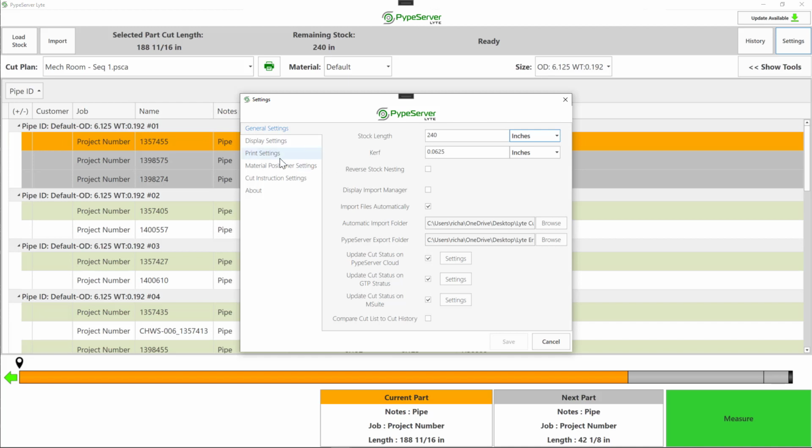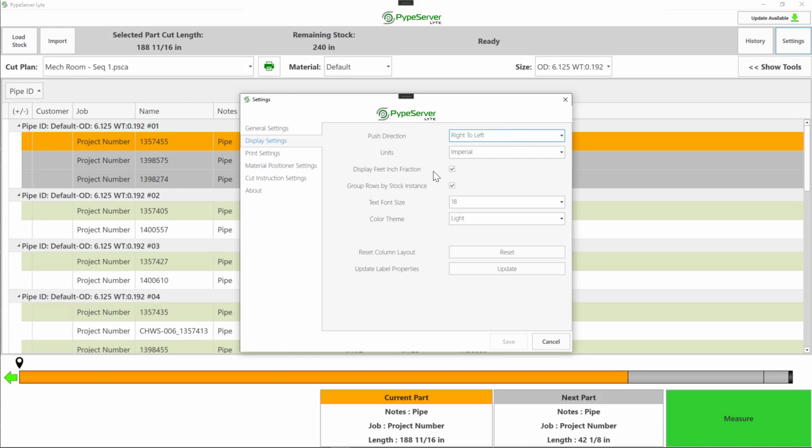There are two items I want to discuss in the display settings. We've added the ability to group rows by stock instance. And what this does is create a header in the table for each of the stock instances necessary to execute a job. We can then use that header information to tell us the stock lengths necessary to complete a cut list. And I also wanted to highlight this area where you can select a color theme for PypeServer Lyte.